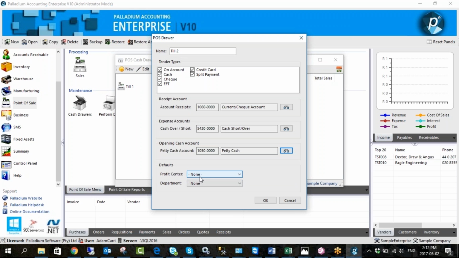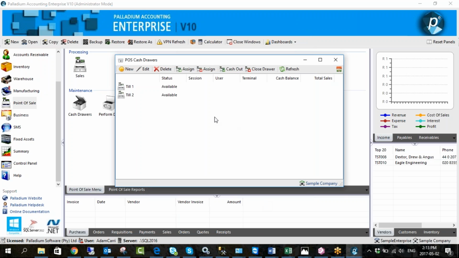And you can link these to profit centers and departments, which is covered in the GL module. I know we have a lot of repeat people attending the training, so I'm not going to go into too much depth in these things. So you'll find more information on these in the GL module training. And that's our till. So then the next stage would be assigning a user.